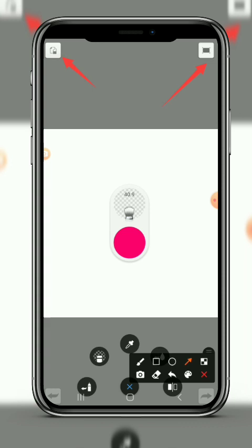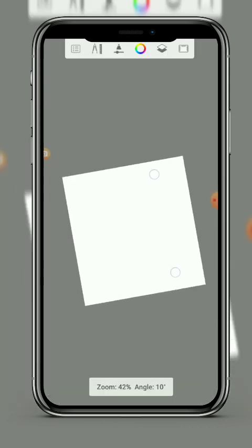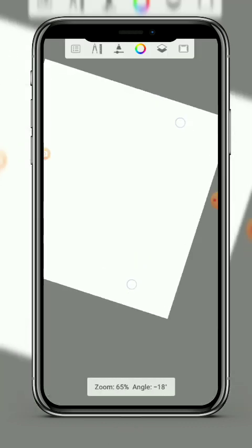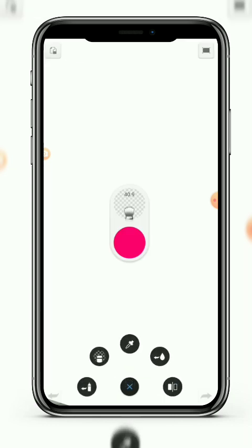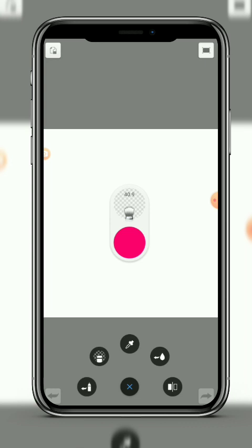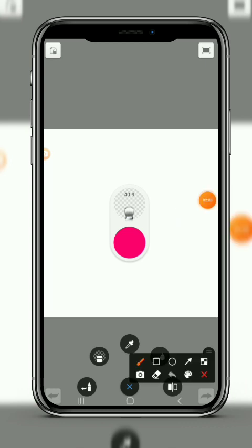Fit screen. If you are working, let me show you something. You are working like this, and maybe you have zoomed in and you want the screen to be fixed. If you click on that small button and click this, it's going to give you your screen back. It's going to fit the screen. I hope you understand that. So let's move on.